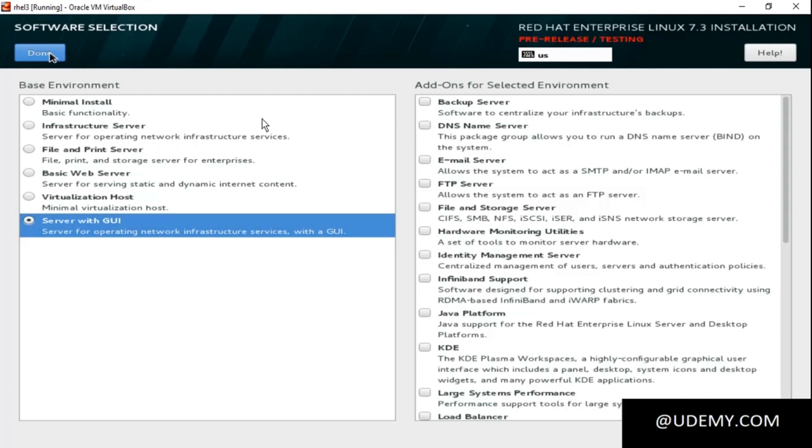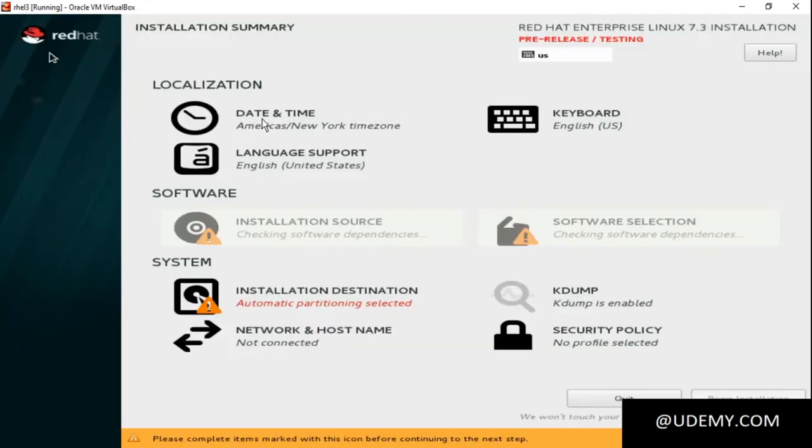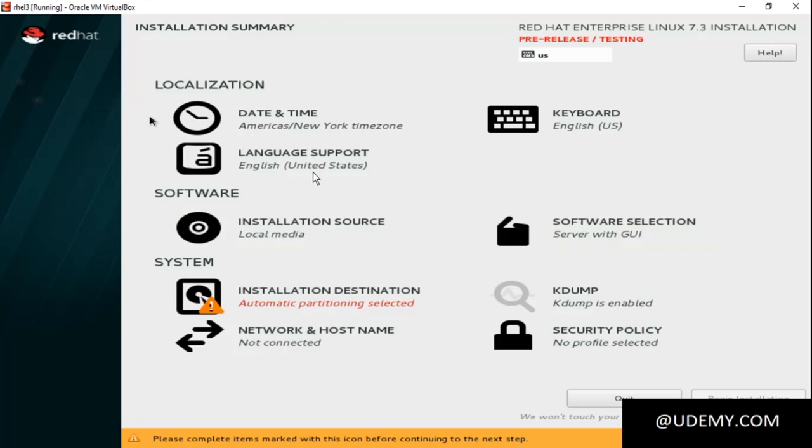Yes, I know that RHEL servers running in data centers won't have a GUI, but to make you familiar with Linux, we have to use this option. It is very convenient for you. So let's select this option and click on done. Now you have to wait a while until the program updates.